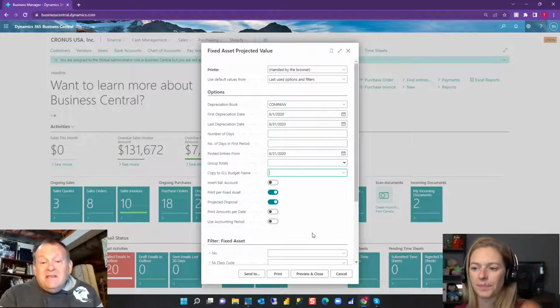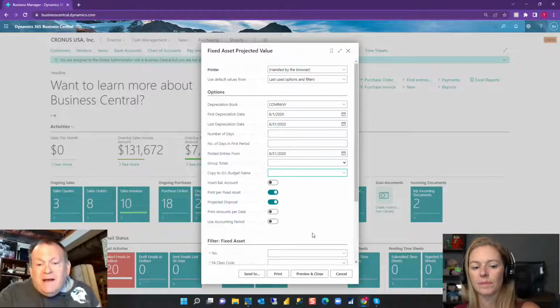Very cool. Obviously, print per fixed asset. I prefer to make that true, and the reason being is if you do not make that answer true, it's going to give you one giant line entry, and it's never going to show you the detail behind the asset. It will project your disposal, meaning at some point, if there's an asset that theoretically could be disposed, it will certainly project it. Obviously, we're only doing a short number of years, and most of our assets will deplete in the third year anyway, because I think we're playing with iPads and iPhones and stuff.